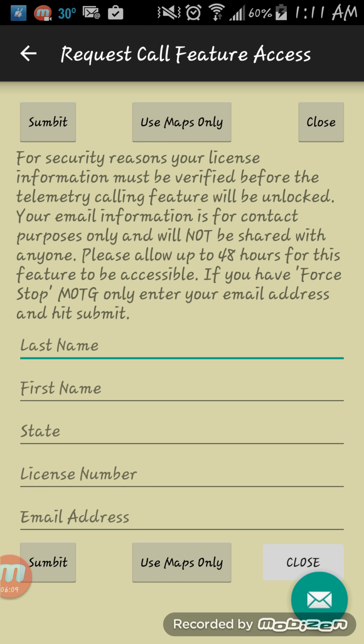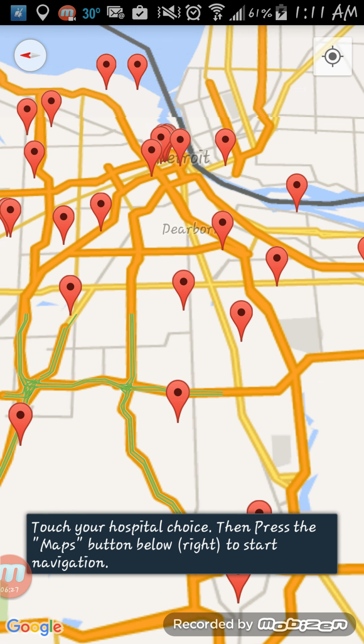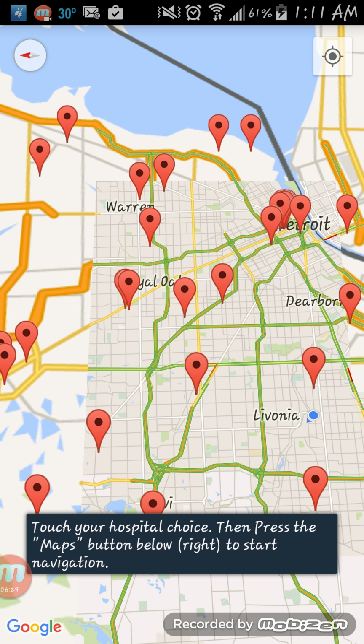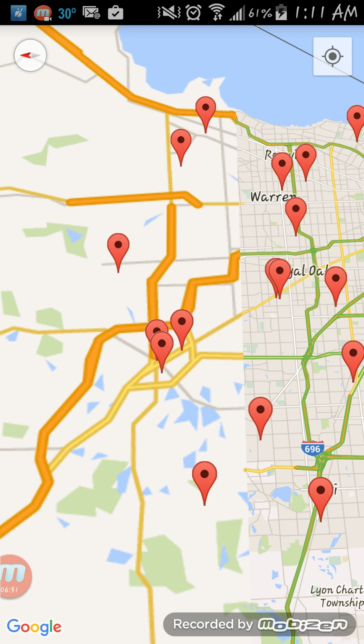You hit the submit button. It sends us an email. We verify that information, and then we unlock the calling feature in your phone. But until then, you can use the maps. And all you have to do is press use maps only, and then it will open up Google Maps for you. So on Google Maps, you will see markers.